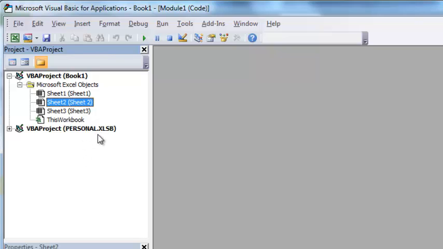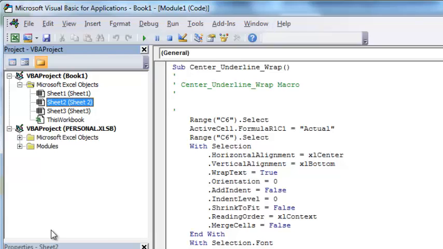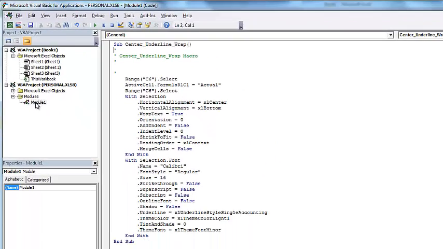And I see personal.xlsb. And there's a plus sign here. I'm going to click on the plus sign. And now I've exposed two folders. One folder that says Microsoft Excel Objects and one folder that says Modules. Well, it's going to be in my Modules. Now here it's already popped up because it's the only thing I've got going in there. I'm going to double click on the modules. If you didn't see this before, you should see it now. I've double clicked on the modules, and the only module that I have is my center, underline, and wrap module.